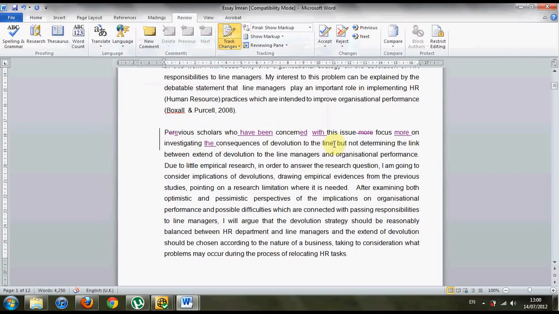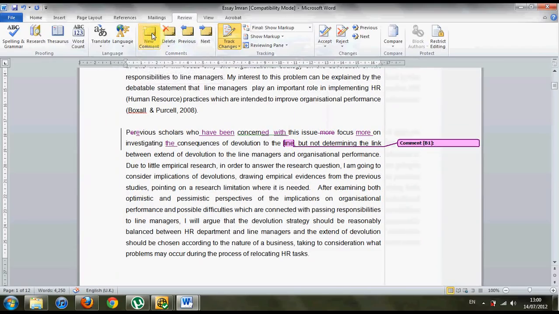Now, because I know this student and the work she's been producing for me, I know that that's incorrect, or I have a very good idea, but I'm not sure exactly what she means. So I'm going to add a comment here. And that opens up a bubble window in the right-hand margin. And I'm going to suggest line managers as a possibility.